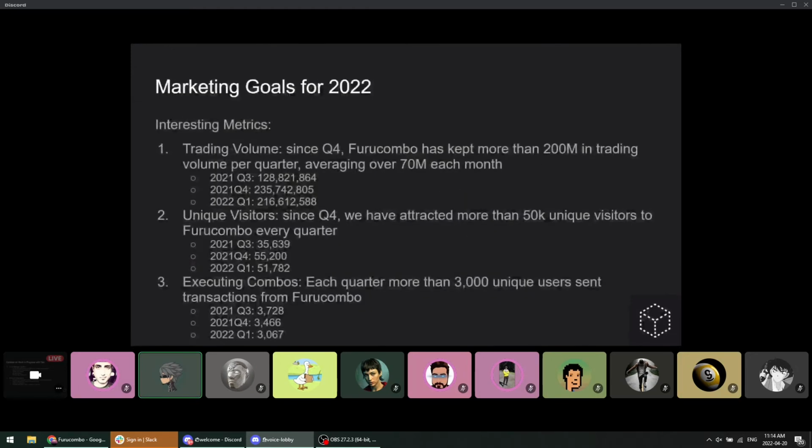Cool. So yeah, let's move on. The marketing goals for 2022. Before we get into that, here are some interesting metrics on how Furucombo has been progressing over the last few quarters. One thing we looked at was trading volume.